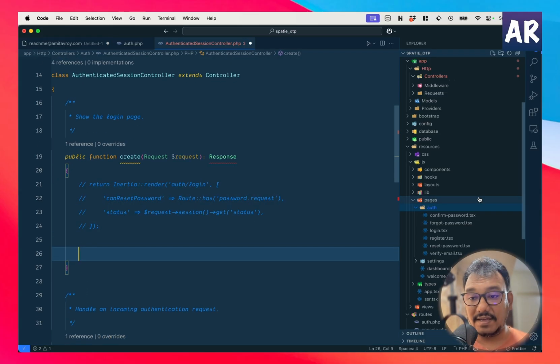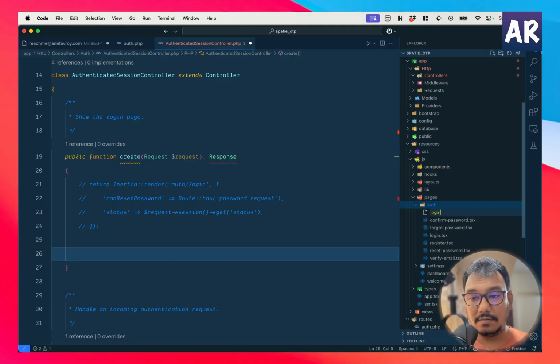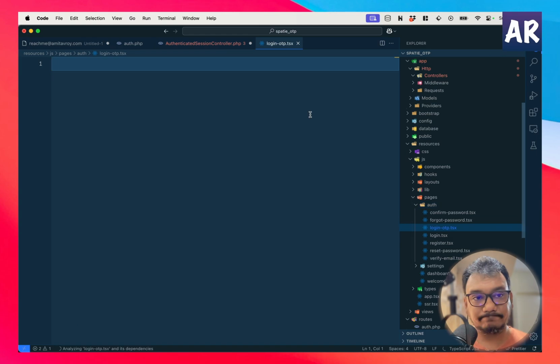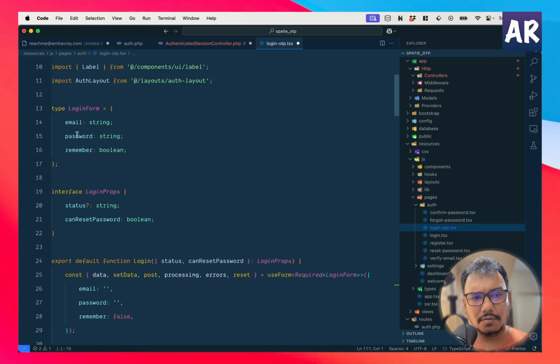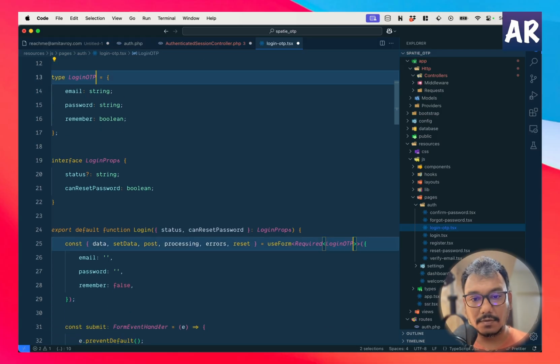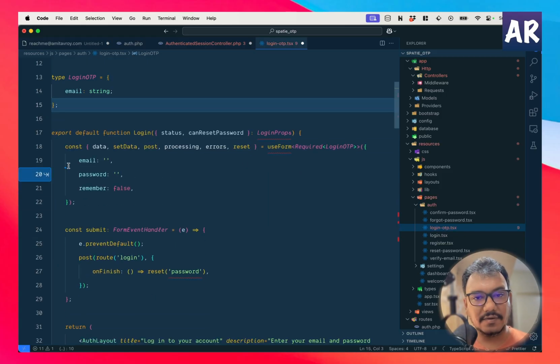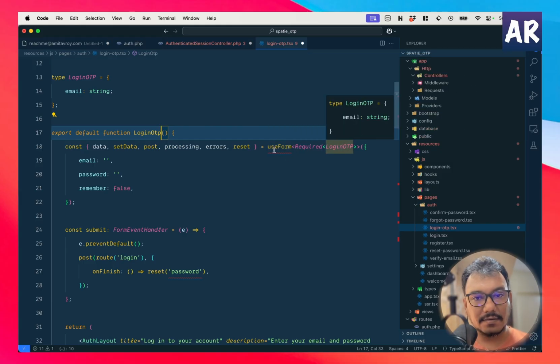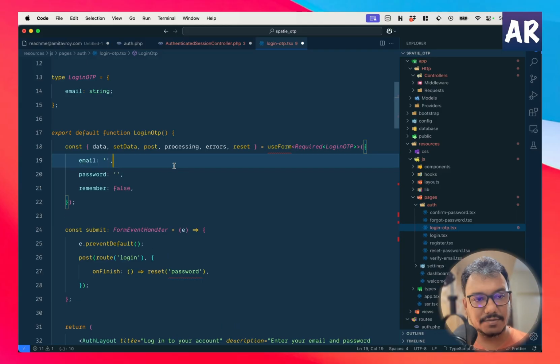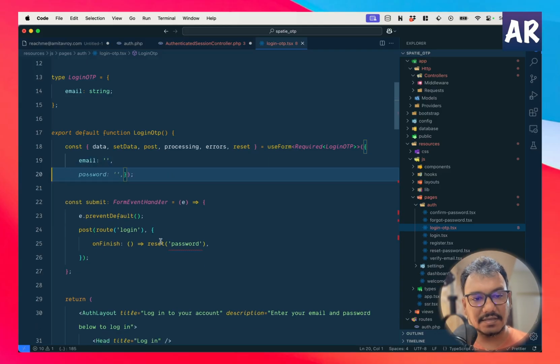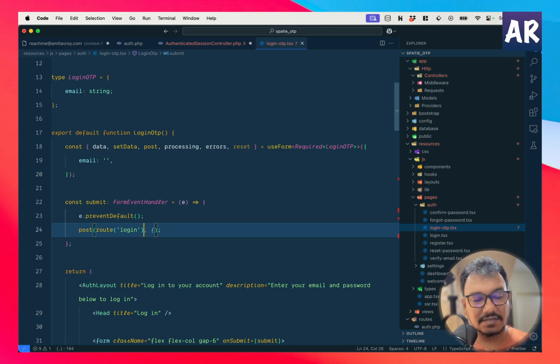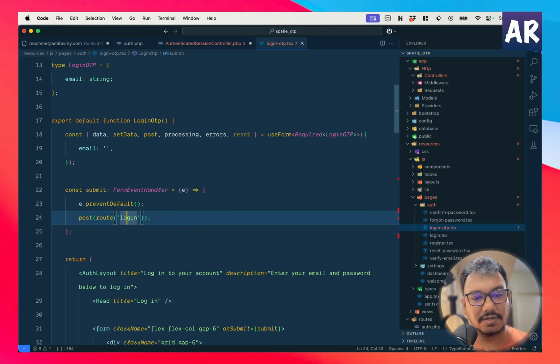So let's say I have a component called login-otp.tsx. I'll copy this entire component because we are going to use this almost entirely. Okay, I don't need the password and remember over here. These props are not required as well, so I'll just remove them. The component name will be LoginOTP. I need the email, but everything else is not required, so I can get rid of this as well. This form submit will change. We will get into that later.